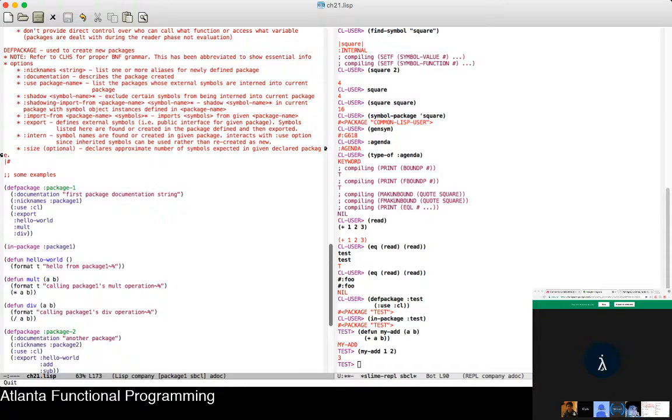Then you have essentially a use option, which lists the set of packages whose external symbols you want to be in the current package. You almost always, I've never heard of a case where you don't want to do this, you almost always want to use CL, because that's going to give you everything in the Common Lisp package.